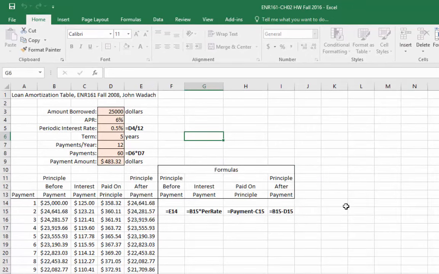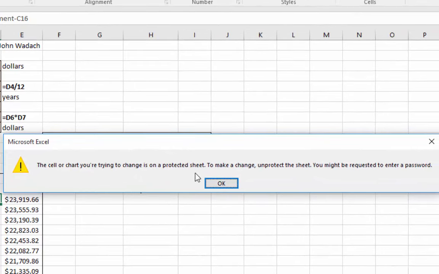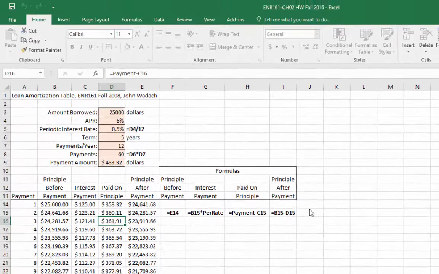Whoa, it's protected. Look at that. I try to do anything, any cell. Let's say I try to hit delete. It says the cell or chart you're trying to change is on a protected sheet. To make a change, unprotect the sheet. You might be requested to enter a password. Okay, well if I really want to change that, notice I can see the formulas, but I can't change them. But there are 4 cells I can change. Okay, I can change this one. I could make it 30,000 if I wanted to.